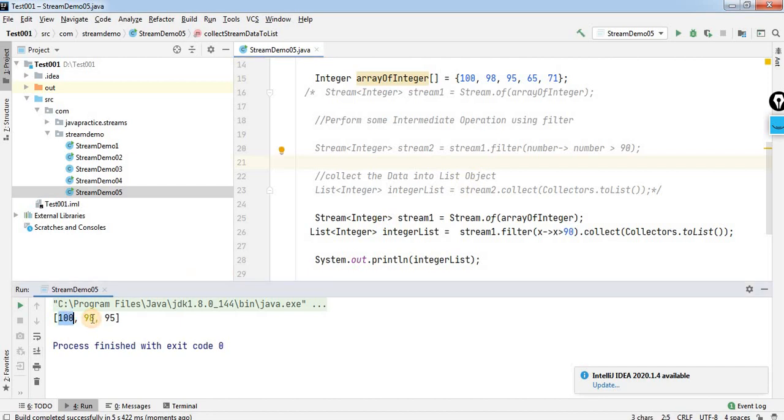So 100, 98 and 95. Our criteria is the number should be greater than 90. So this intermediate operation is getting performed. A new stream will be generated. On that stream, a terminal operation is going to happen, and based on the return type of this terminal operation, the data will be stored into the corresponding collection object. So this is the way, I think it is very easy.